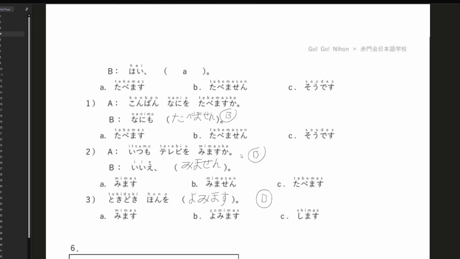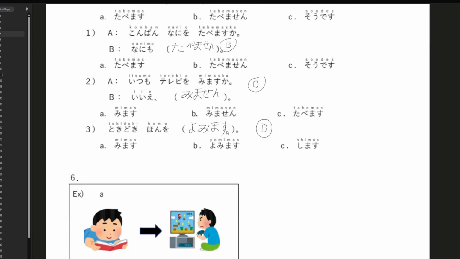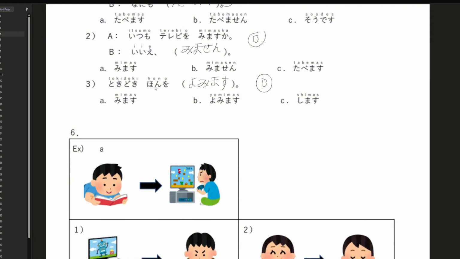Tabemasen. Itsumo terebi o mimasu ka? Ie, mimasen. Then tokidoki hon o yomimasu.